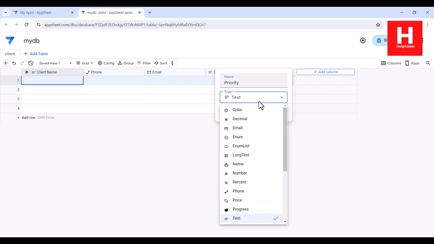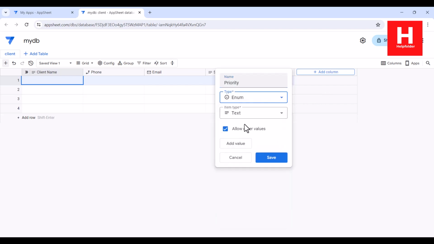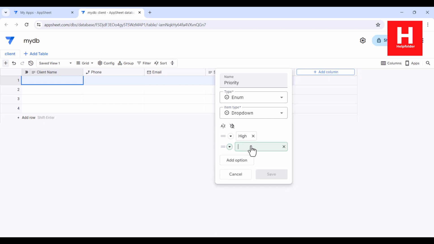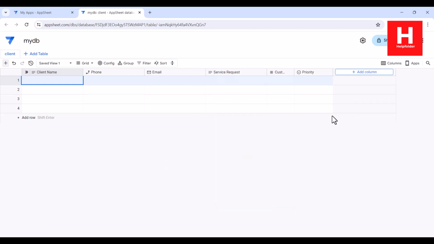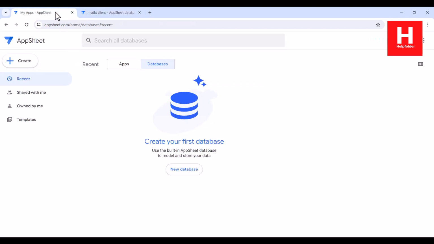Finally you can set the priority for that particular client. I will just go with enum and then drop down, and here I will have high, medium, low, and unknown or other, right? And then save it. Once you have this tabular structure you can go to your app, right?